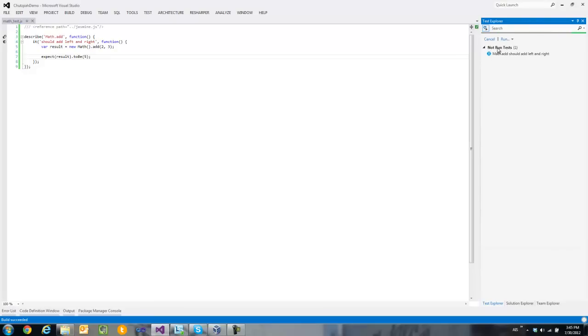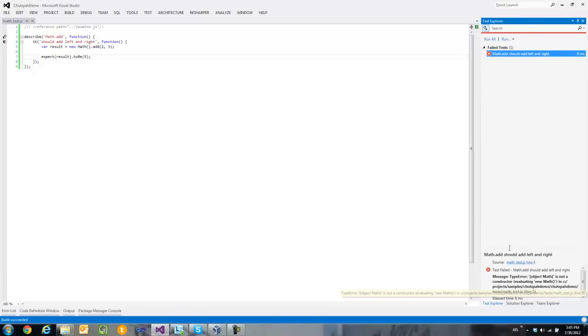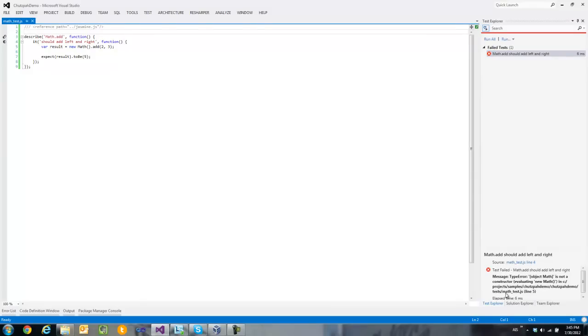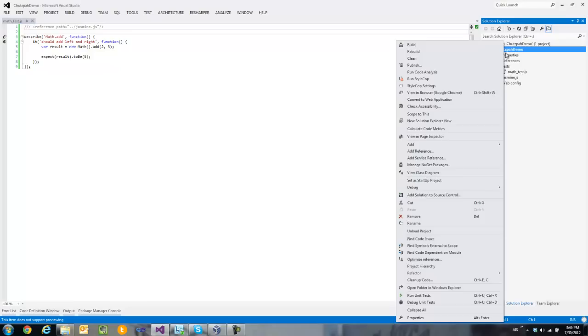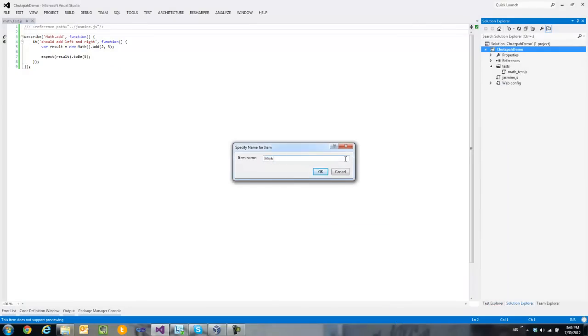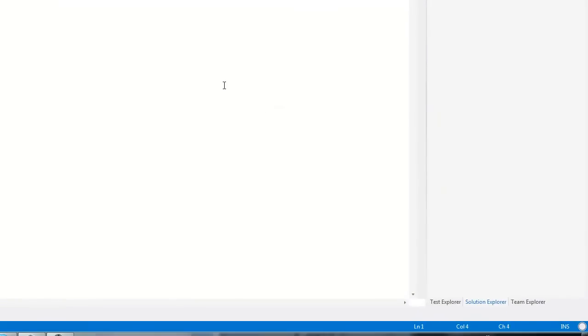And now it's showing not run tests. Math.add has not yet been run. And when it does, it fails. It can't find this object math. So we're going to need to create that. And we're going to put that in a file in the root. We'll just call it add JavaScript file. We'll call it math. And here we'll say var math.